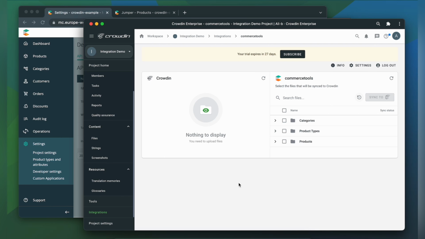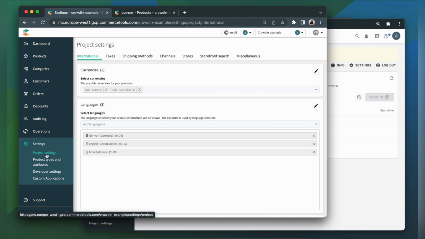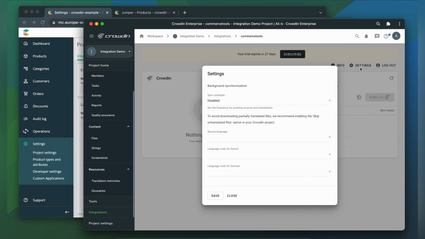But before requesting the translation for your content, you should configure languages in your commercetools project settings. So we move back to commercetools, go to Project Settings. In the International tab, you can add the languages that you need. After that, go back to the integration page, click Settings. Here you need to specify the source and target language codes.